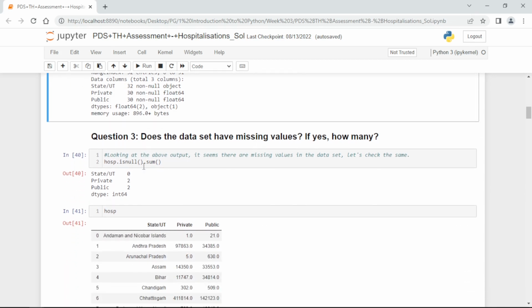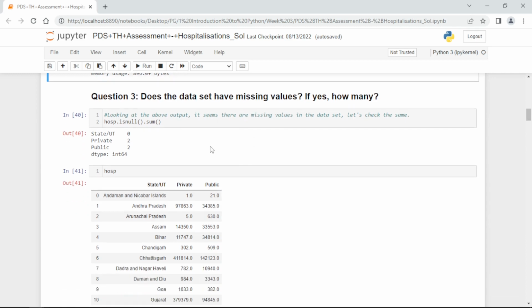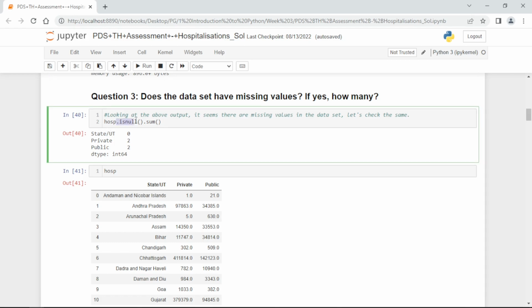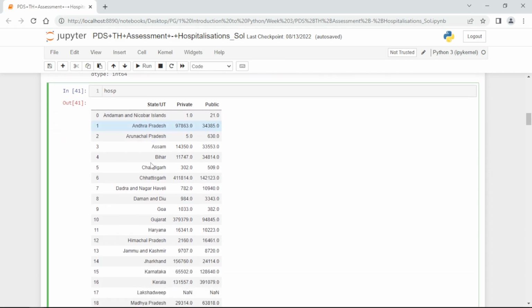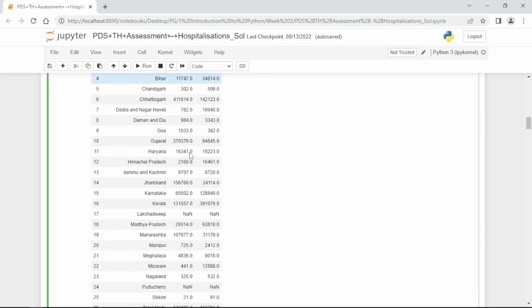Now the next question is, does the data set have missing values? If yes, how many? To get the missing values, we use the isnull function, and with that, to get the total number of missing values, we just use the sum function. Again it will return the sum of all those null values. If we run the complete data set, this is how our data set looks like. There are states and UTs, and we have private hospitalization and public hospitalization in that.